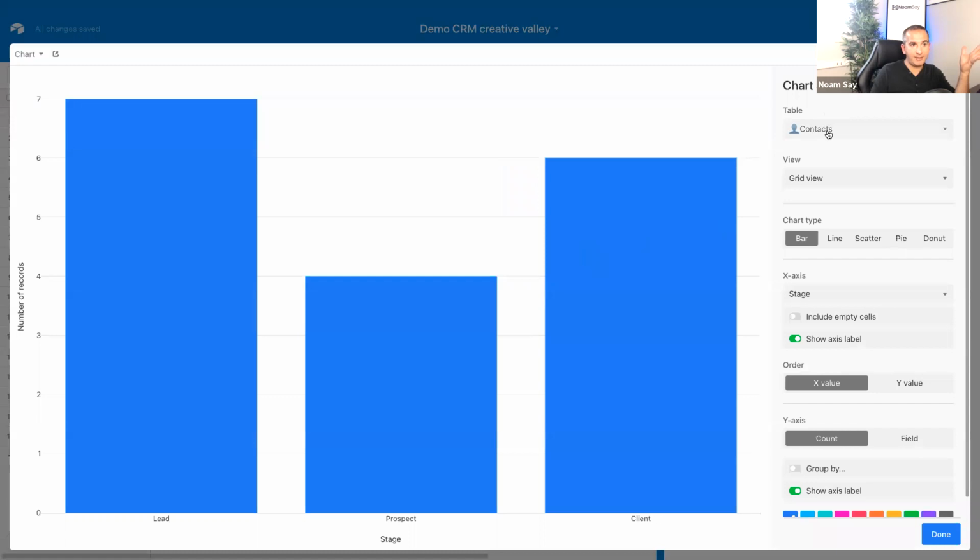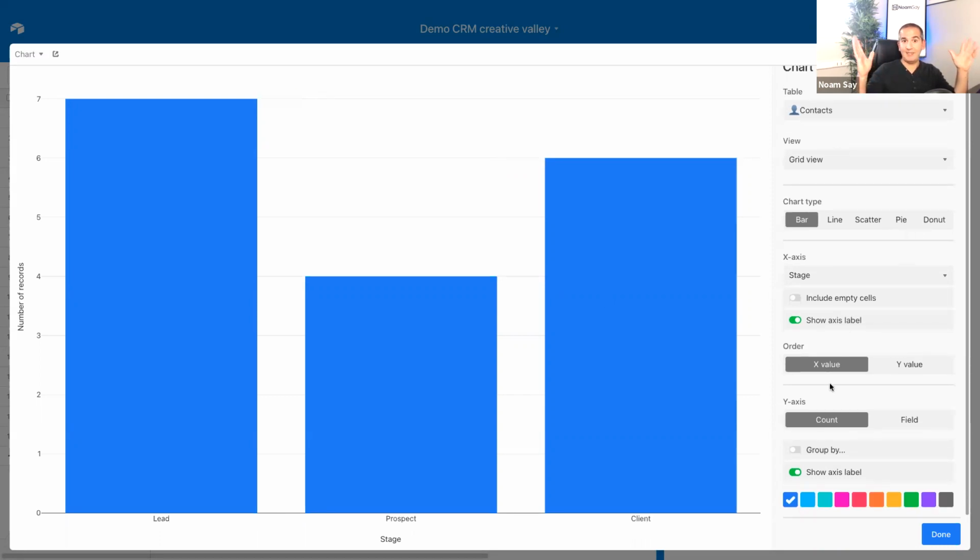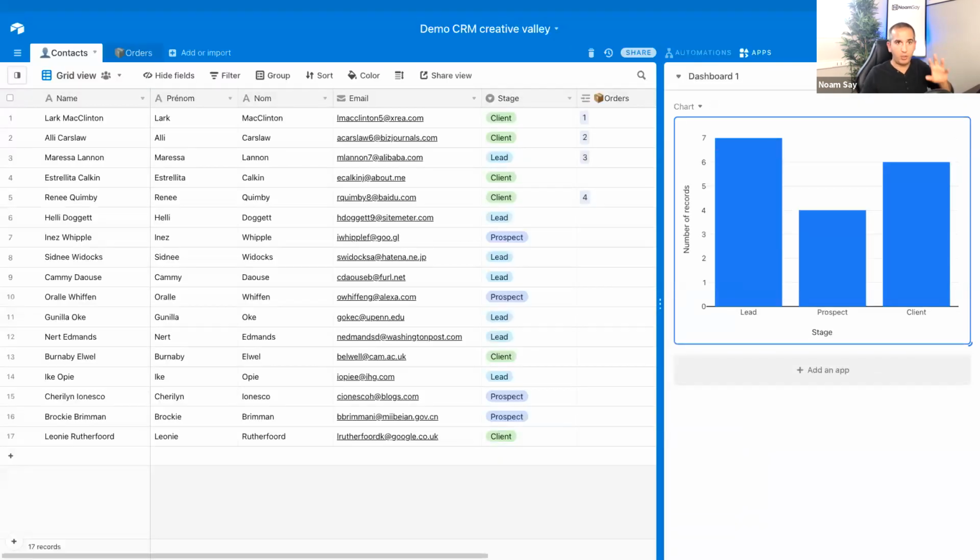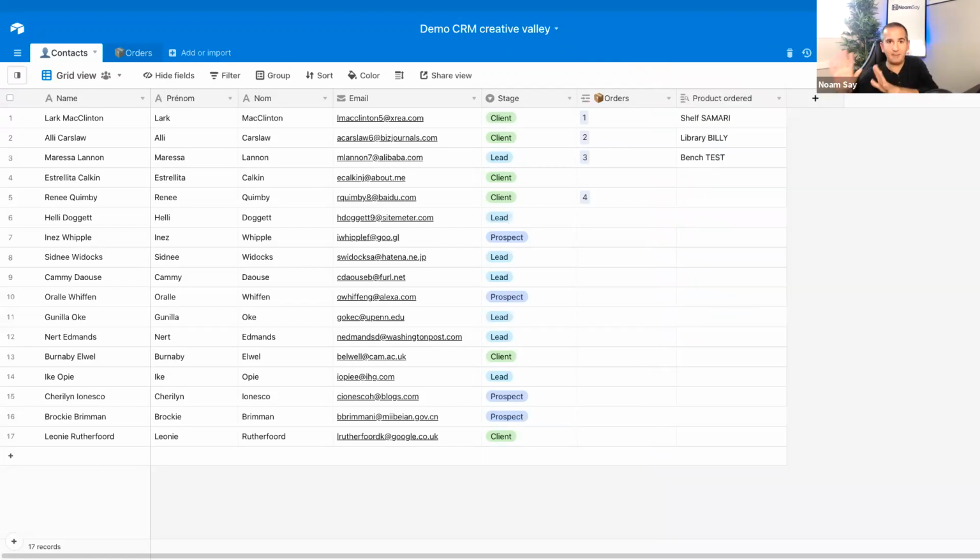For example, my contacts, and I can see all my contacts, the number of contacts by stage: how many clients, how many prospects, how many leads. And I did that in 2 clicks, just to give you an idea how simple it is to use the apps and connect them to your base. That's one example. If at the end you want more examples of apps, I can do that. I will give you time to ask in the last 20 minutes. I will put automation and apps aside for now.